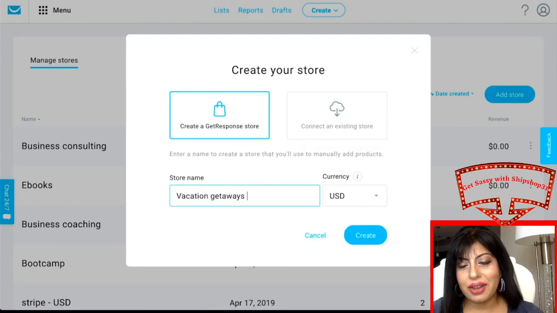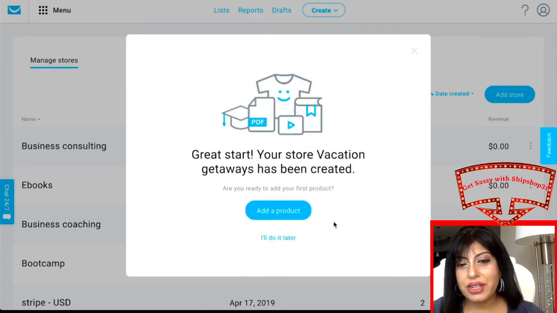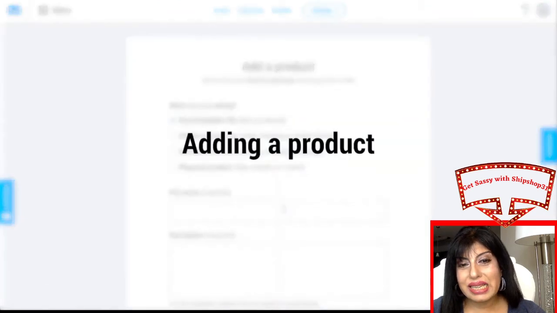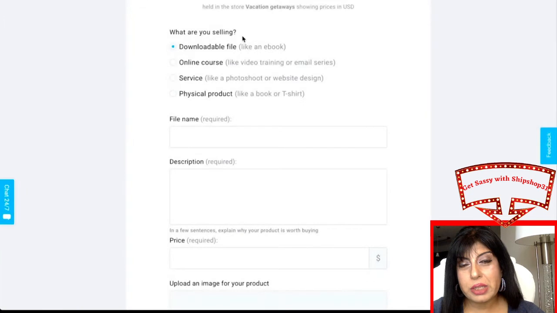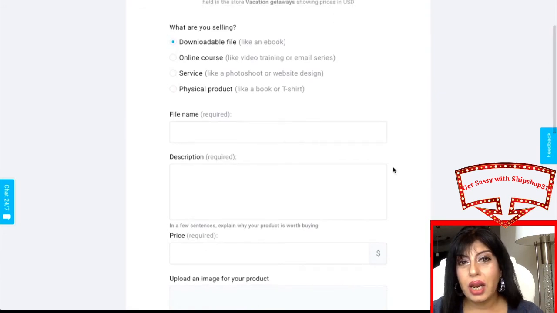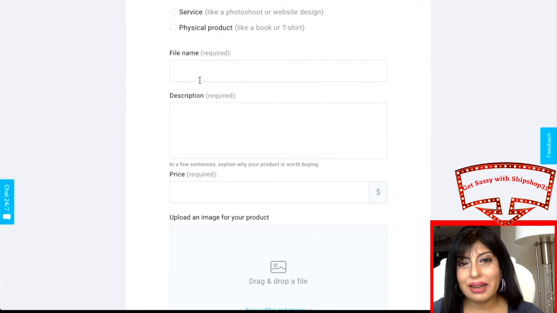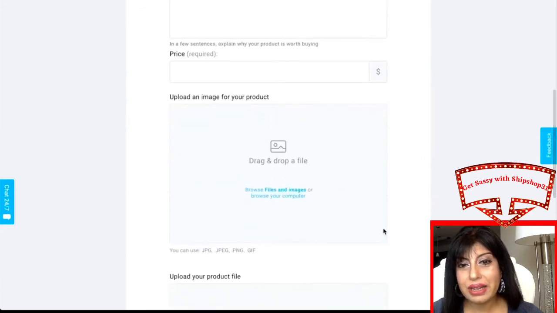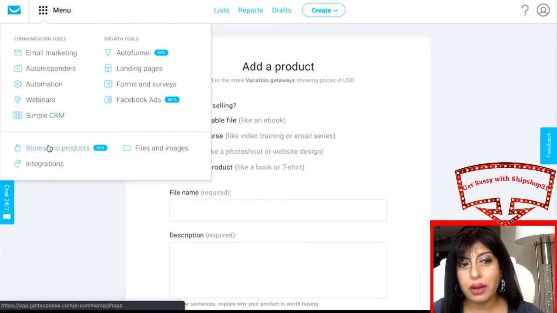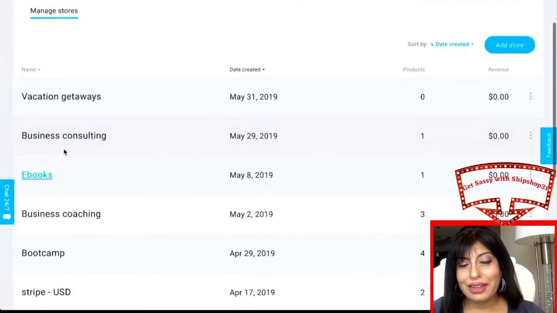Let's call it vacation getaways example. Create, you just add a product. And so you can see some options for explaining what you're selling. There's lots of ways to go about thinking about your product, anything that you're selling. And so you'd be able to make your decision here and then go ahead and complete the required fields here. And you'll be able to have your actual product stored in your account.